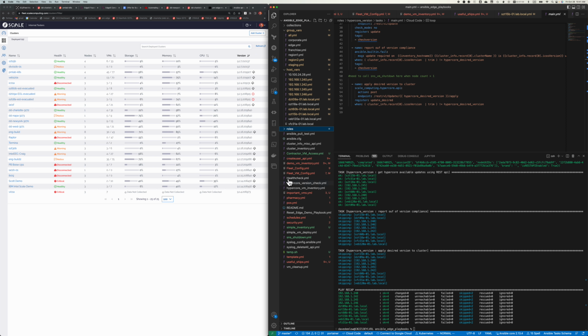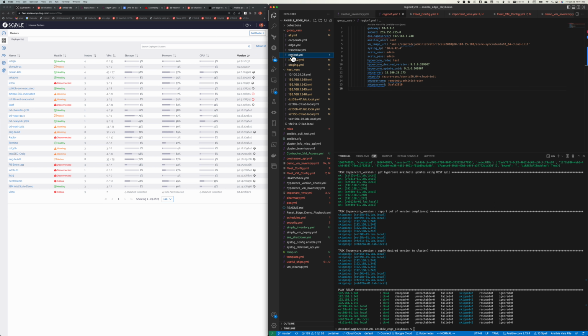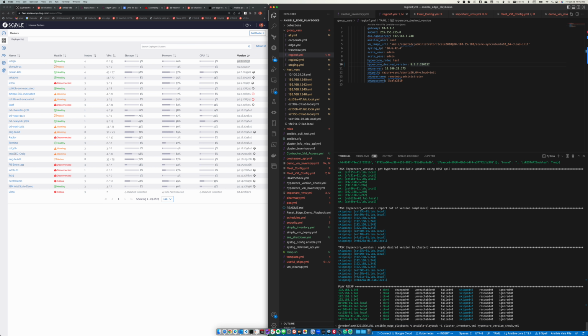All right, cluster inventory. Let's set a default for region 1, and we're going to update this to 9.2.7. I no longer require this update UUID, so let's get rid of that line. We're just going to update it to this known good version here, so I'll copy and paste. All right, now let's run this playbook.